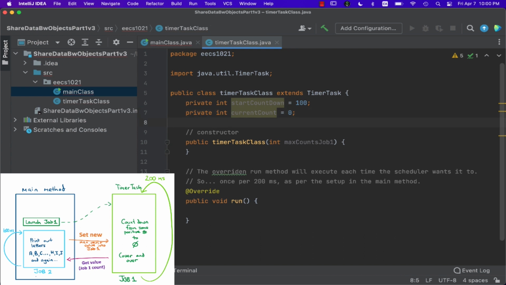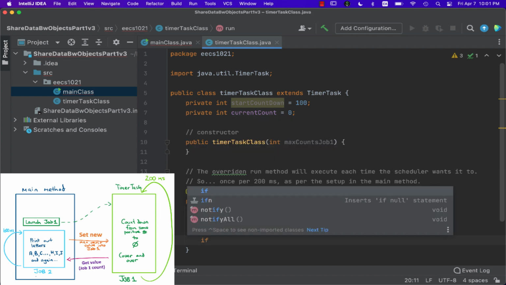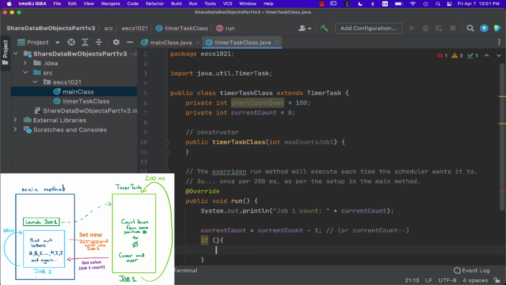So I'm going to create some variables that are going to be used inside of any object that's created from the timer task class. And I'm going to make sure that something gets printed out every 200 milliseconds from within the run method that is overridden from timer task. All right, so this is going to get called every 200 milliseconds from my main method. And I'm going to do the decrement and the resetting of the counter within my run method.